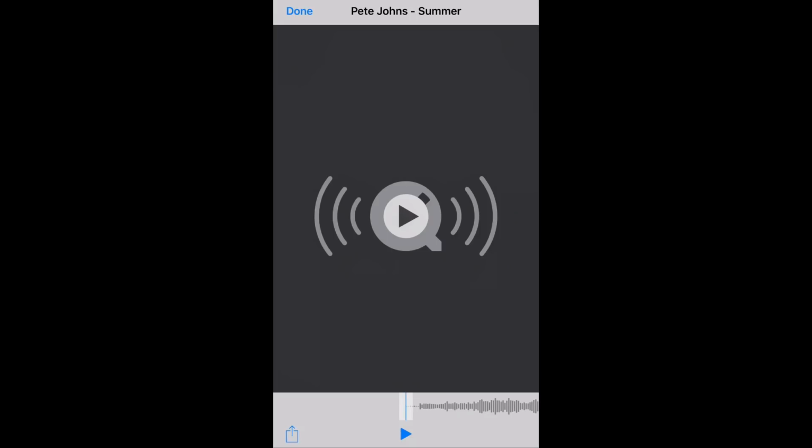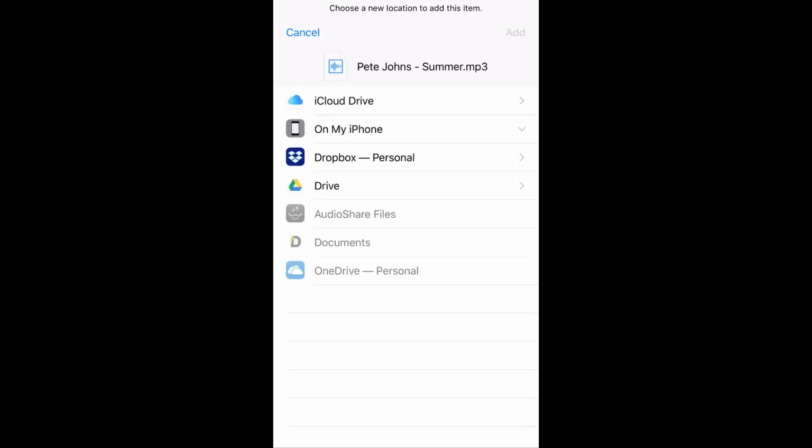Okay, so it took a little bit longer for this file, probably closer to 60 seconds, but here you can see we're now previewing this file. So if we hit play, then it starts playing back my file, which is very cool. But now if we tap on done, it goes and executes the last command, which is to save the file.